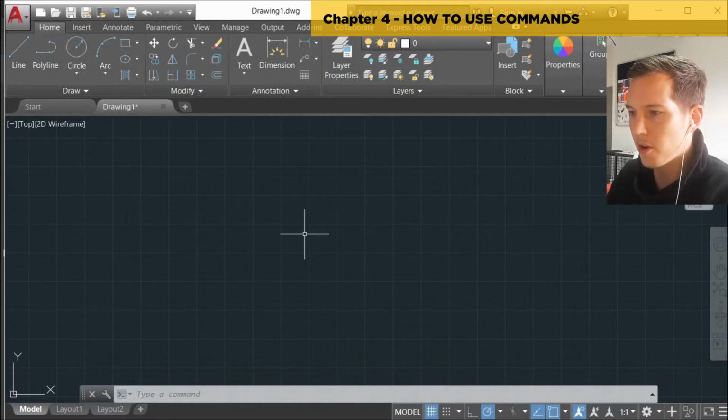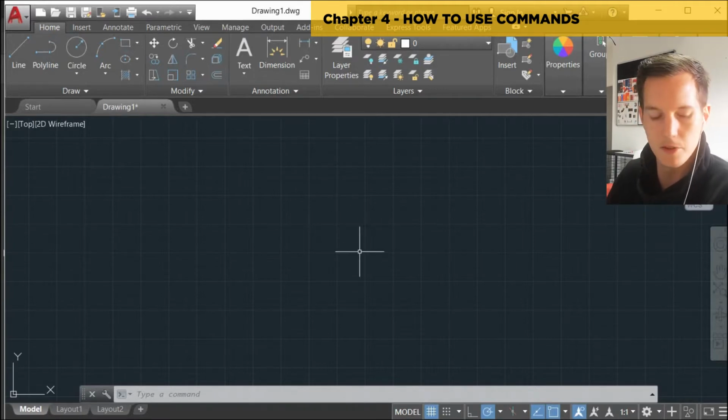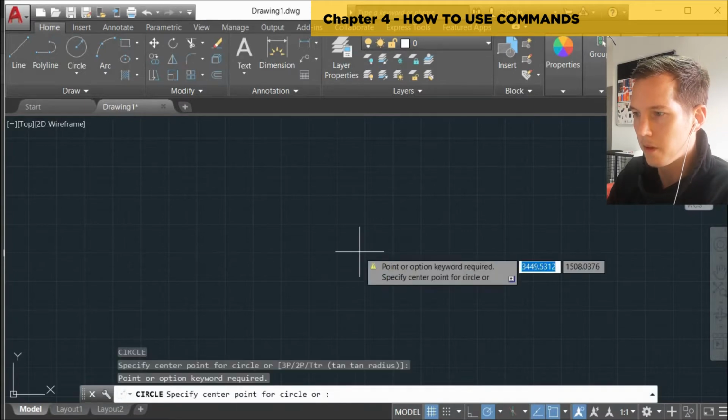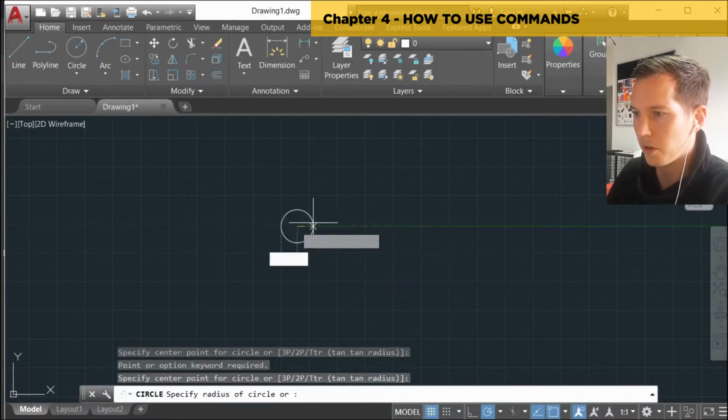Also, if I have no command, I've got nothing entered right now, AutoCAD is just idle, sitting, waiting for me to do something. If I hit enter without typing in any command at all, it's going to give me the previously used command. So what was the last thing I did? I think it was circle. Let's find out. If I hit enter, there, it's given me circle, okay?